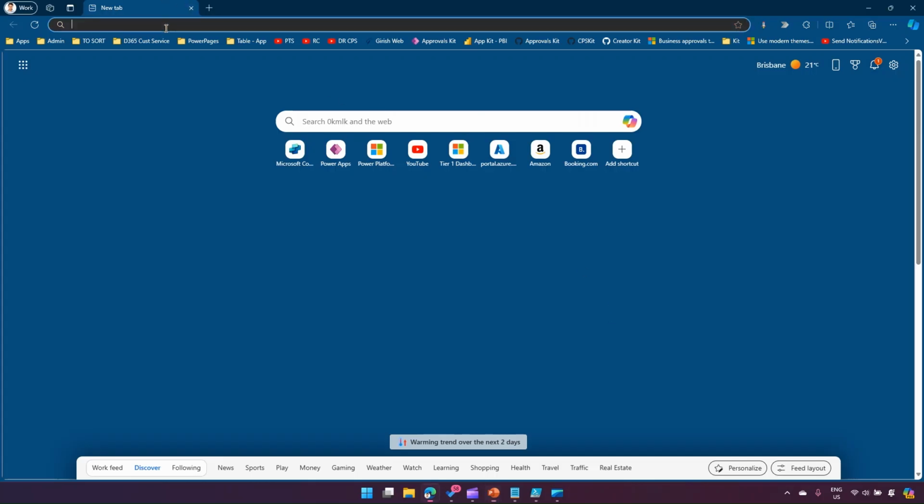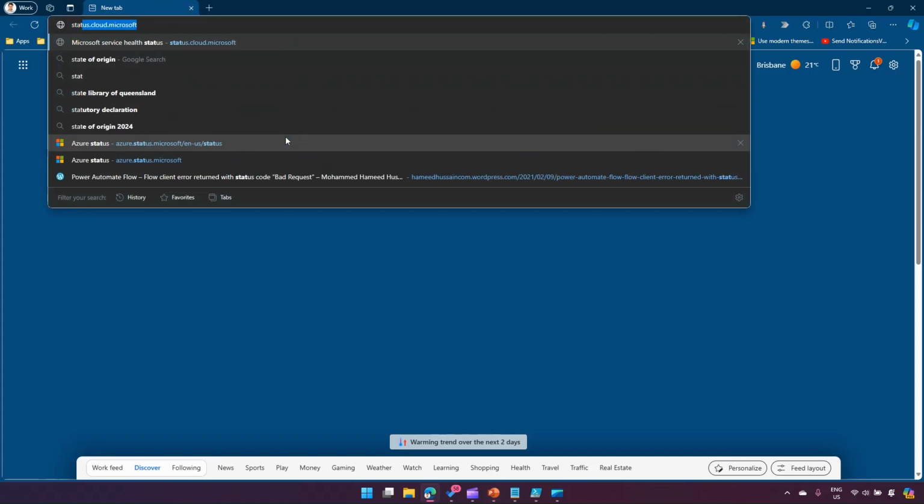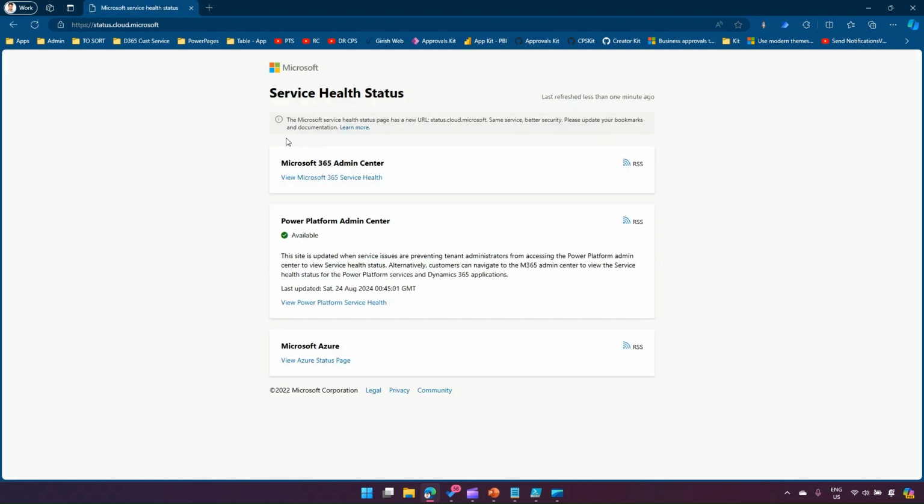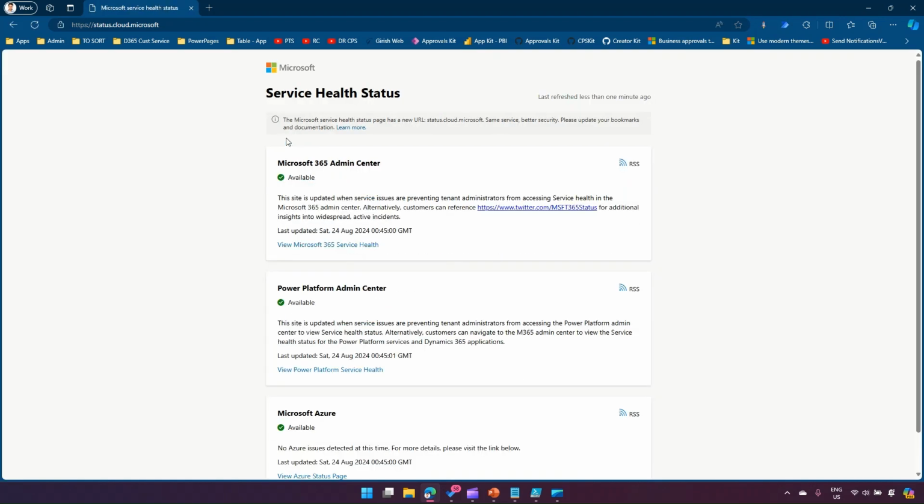So let me first type in status.cloud.microsoft. The moment you do that, you only need to go to this URL if you are unable to access Azure Portal, 365 Admin Center, or Power Platform Admin Center. If you are able to access the services, then you can directly navigate to those specific services and get the information about what's happening within the service framework.